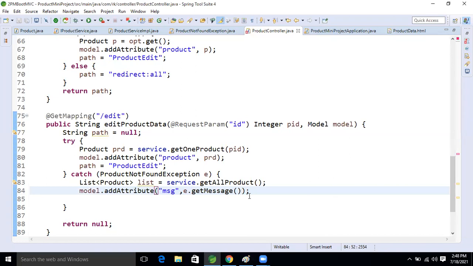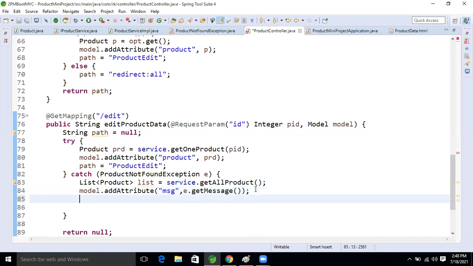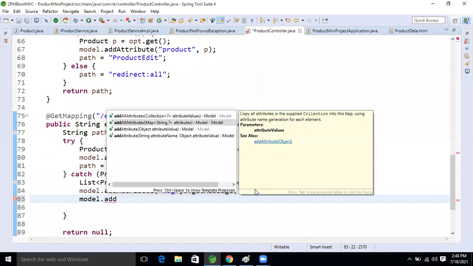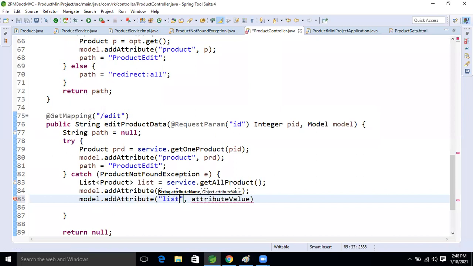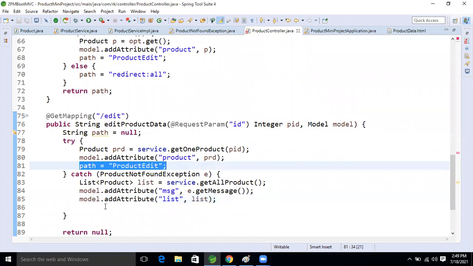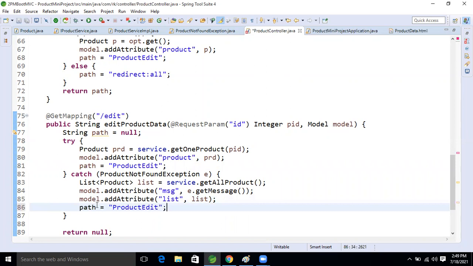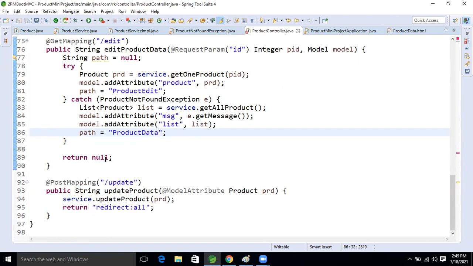After then, we will send this list also, right? So model dot add attribute, the list. We have to pass the list. After then, the same thing: return the path equal to list edit path, product data. Now here we will return the path.